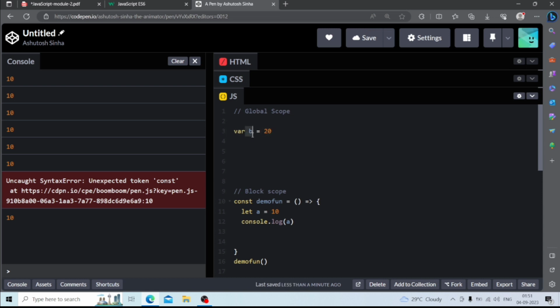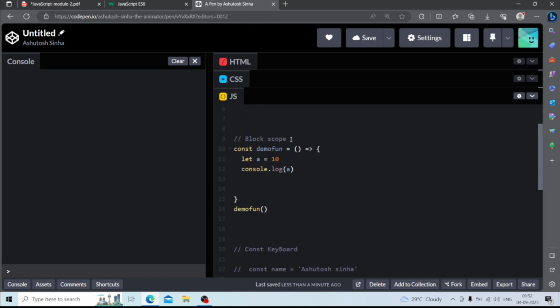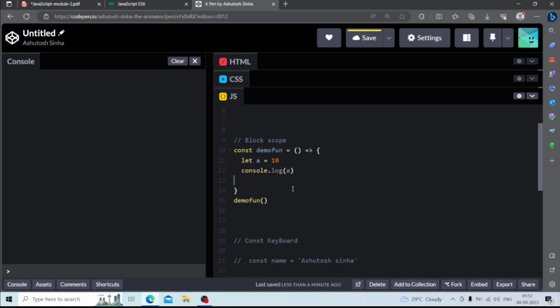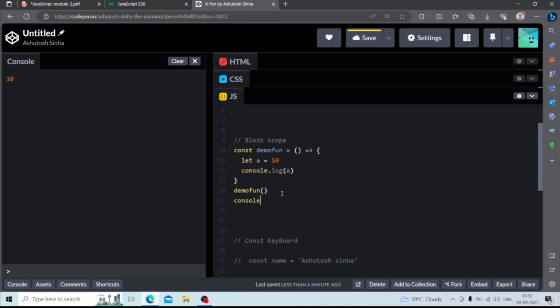Okay, when we declare a global variable, then we can use it whenever we want. It does not give any error. Okay, let's check. I just want to use this b after the demo function. Can I use console.log b? Okay, console.log and b. Let's check.